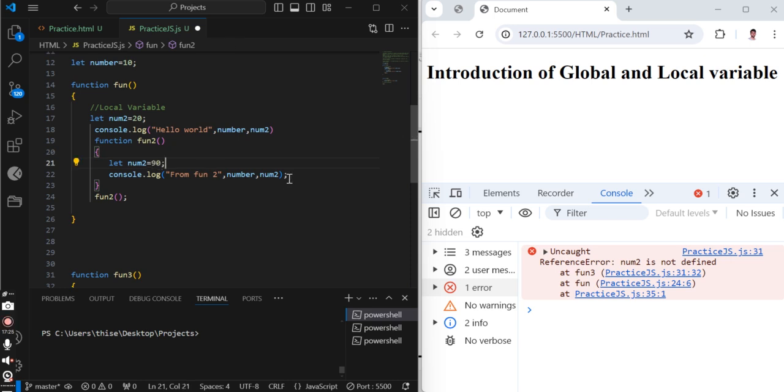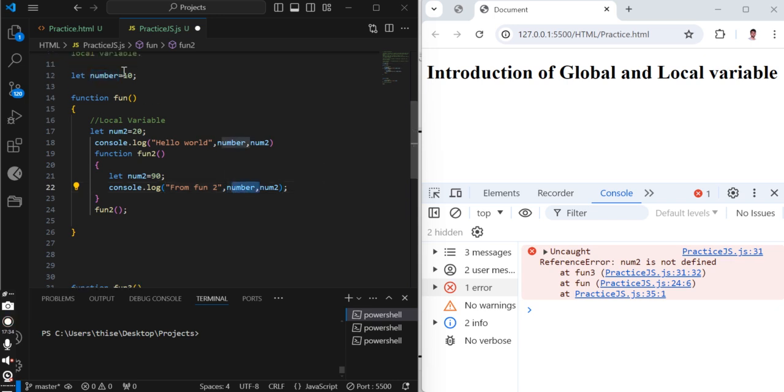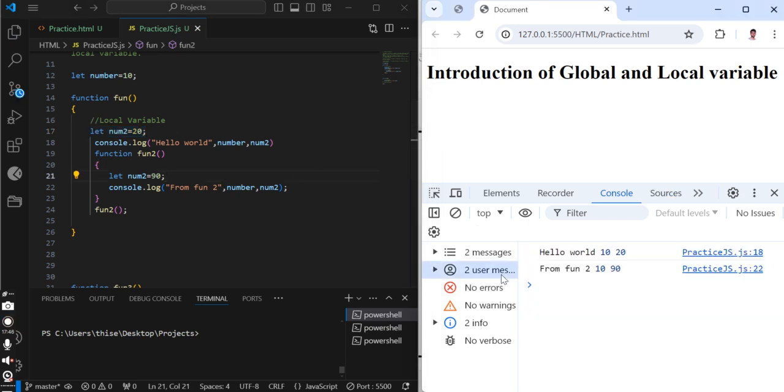90. What do you think? What is it going to print here? From fun2, obviously this number will be this one global variable, but which one will num2 print? This one or this one? Let's see. From fun2 it's printing 90, which means this one.